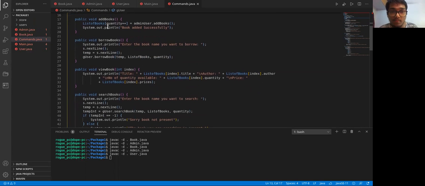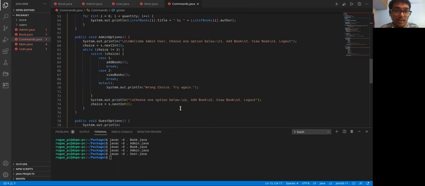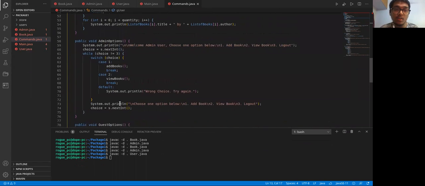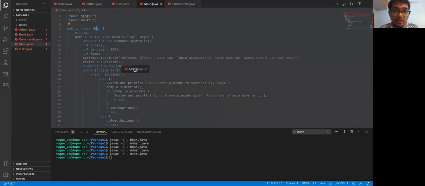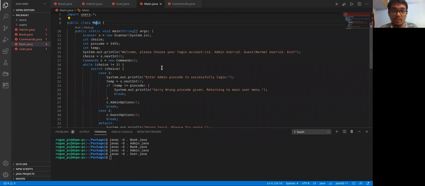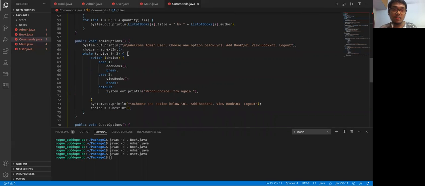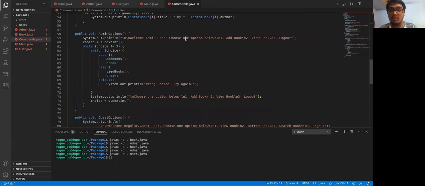So the first thing was add books. Before going here, I'll explain admin options and guest options. If the user gave admin, case 1, then admin options will be called. It prints welcome to admin user, choose one of the options. Here if the user gives 3, it will log out, otherwise it will go on. If the user gives 3, the control will go out of this while loop, otherwise it will stay inside the while loop. Case 1 was add books, and I made a function called add books to add the books. Case 2 was view books. I made a method called view books to view the books.